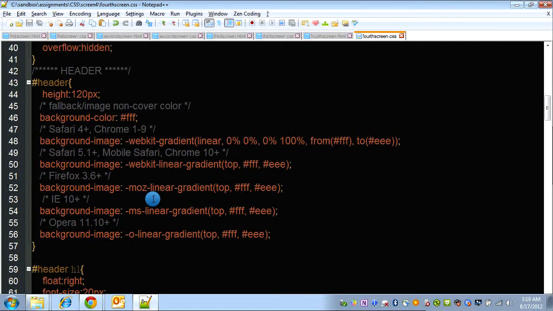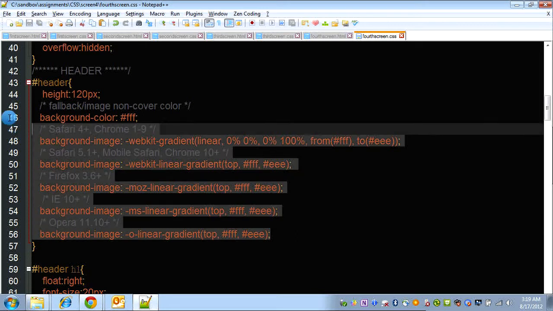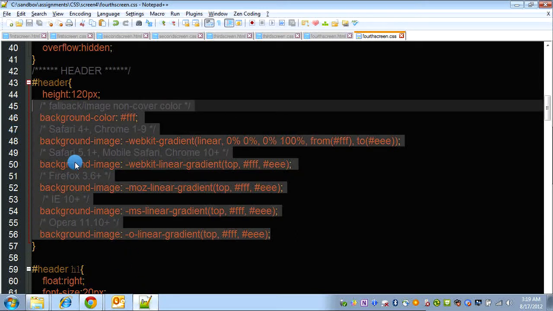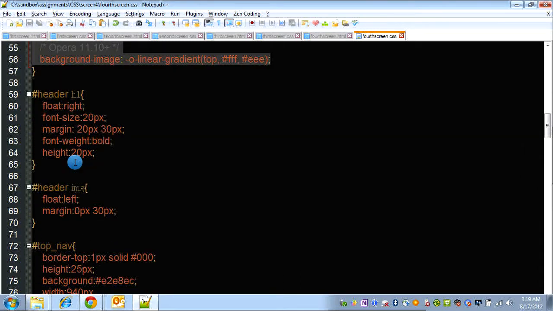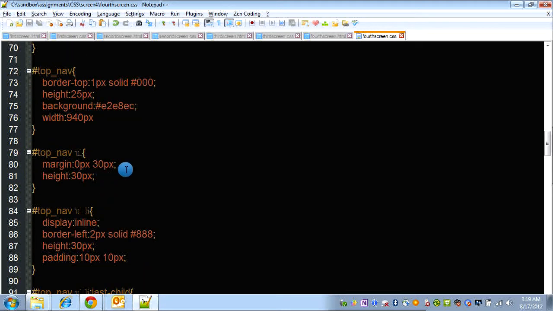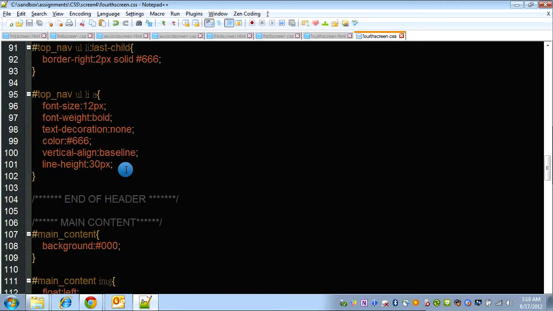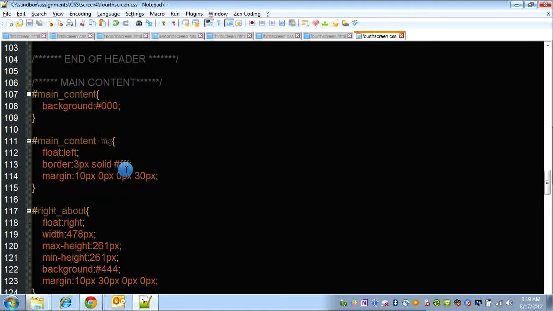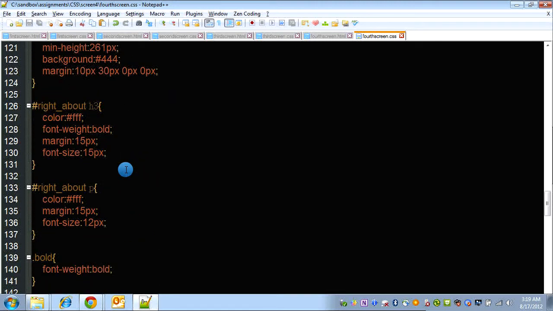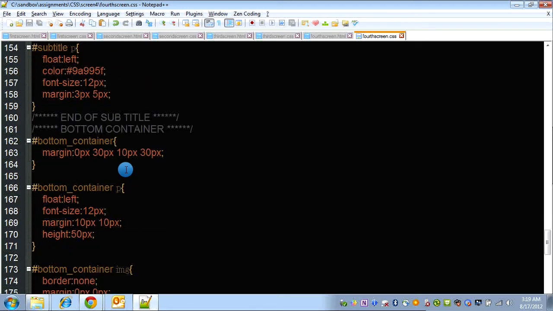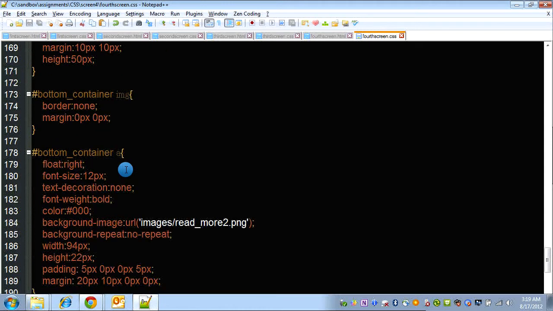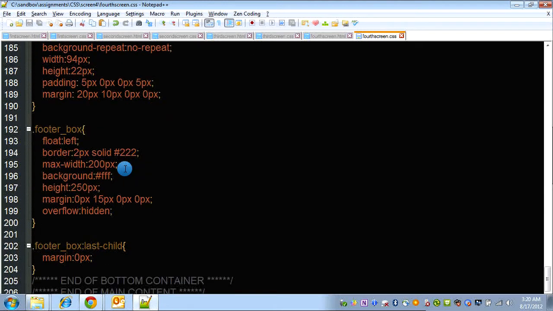So for the header, this is just a gradient color on the whole header bar at the top. So for the main content, okay. So those are my codes.